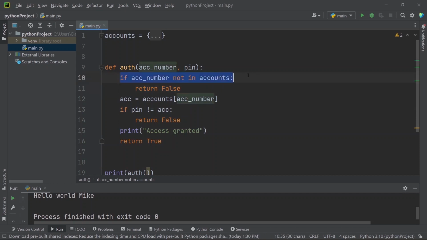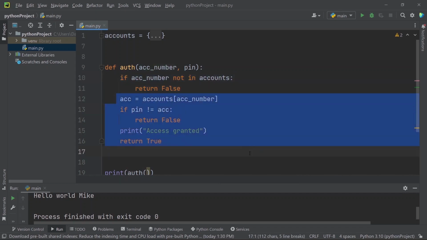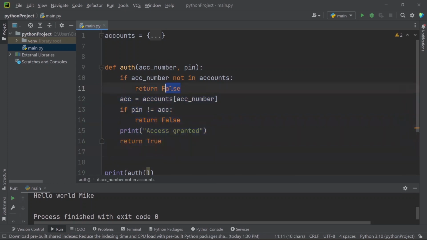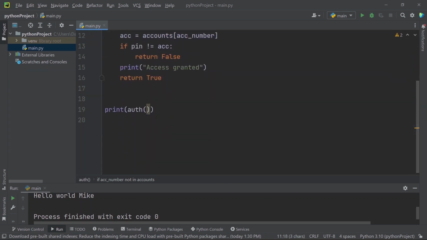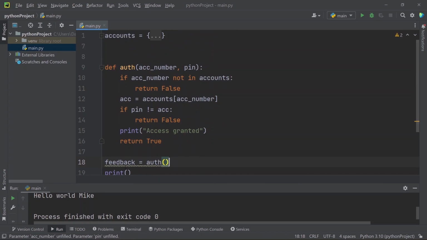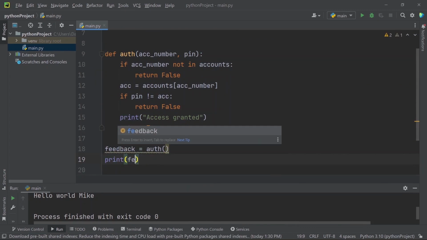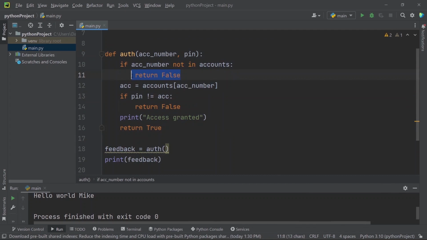So if there is no account number, it's not going to continue with every other thing. It's just going to return false. That means send false back to here. Also, let me just remove this and put this in a variable called feedback, and it's going to be equal to this, so that you actually see what I'm talking about. And now we're going to print feedback. So after returning false, that's only if the account number is not found.